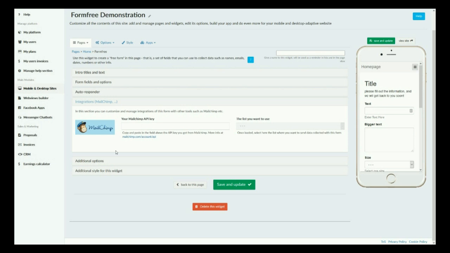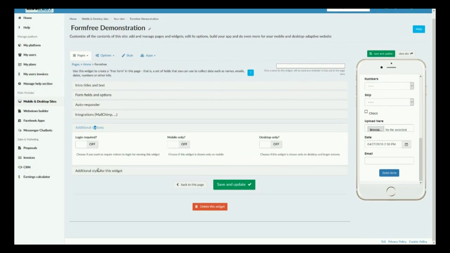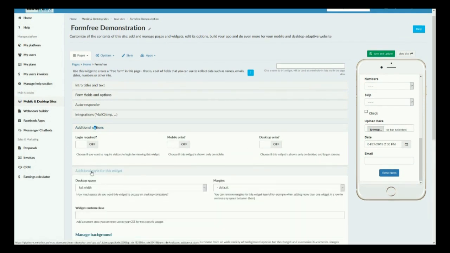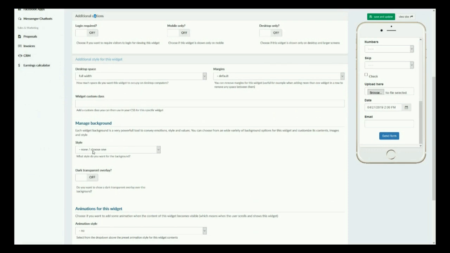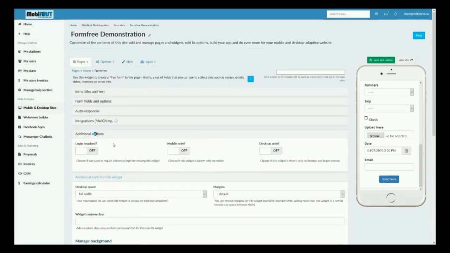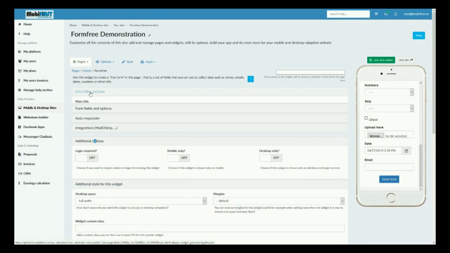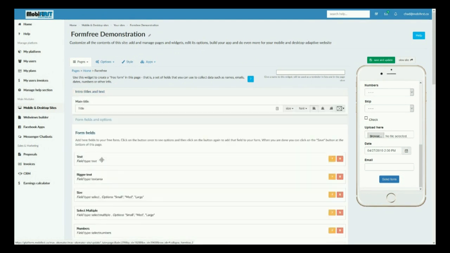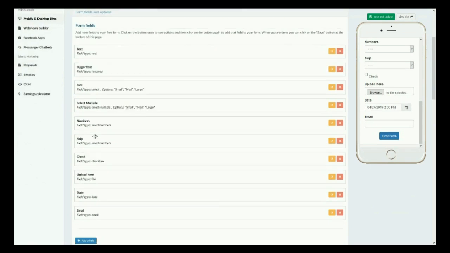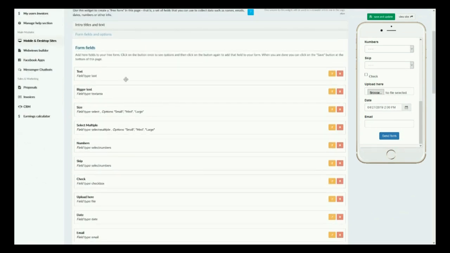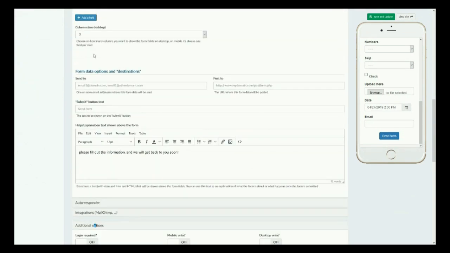So you can see the free form. It's pretty easy to use. The additional options are just like all the other widgets. You can determine whether this is mobile only or desktop only. And the additional styles let you determine the background and some of the custom classes as well as animations as well. So it's pretty obvious. The free form is very easy to use. You would simply click add a new field, choose what field it is, and enter the text. Once all of your fields are created, make sure to put your email address in the send to, and you're all set and ready to go.